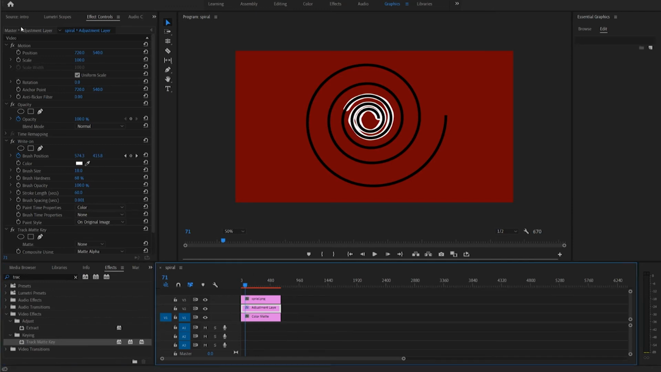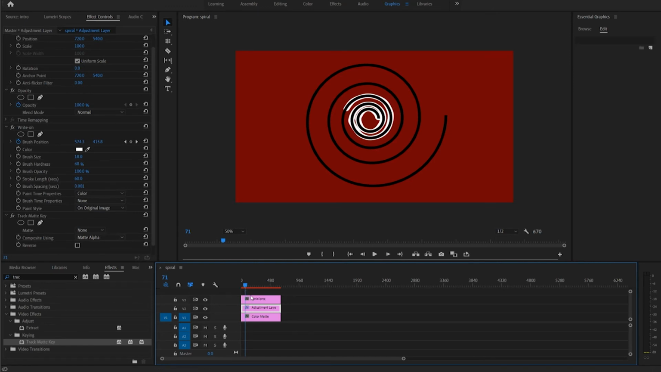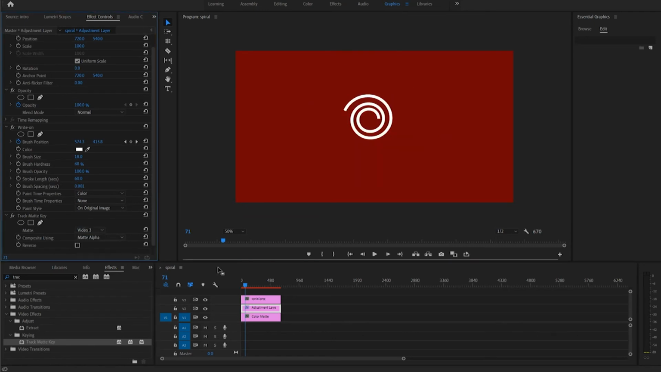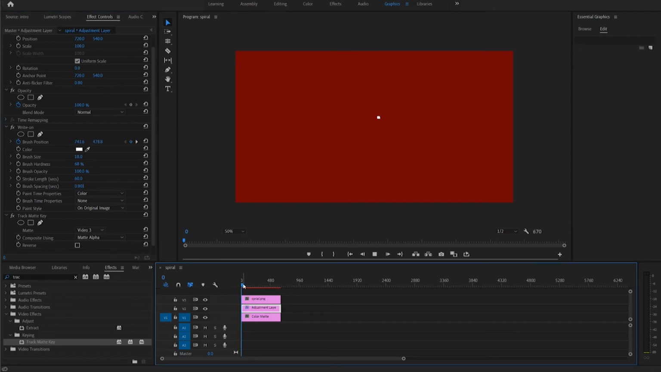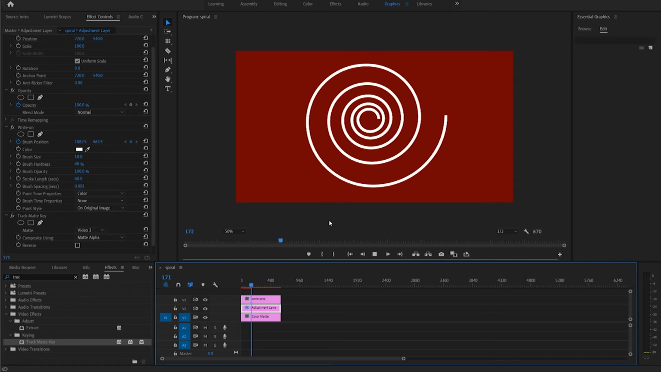And under the Effect Controls for Track Matte Key, the video layer that I want to mask from is spiral.png, which is that layer. Now when I play it out, we can see our result, which is a perfectly drawn spiral.